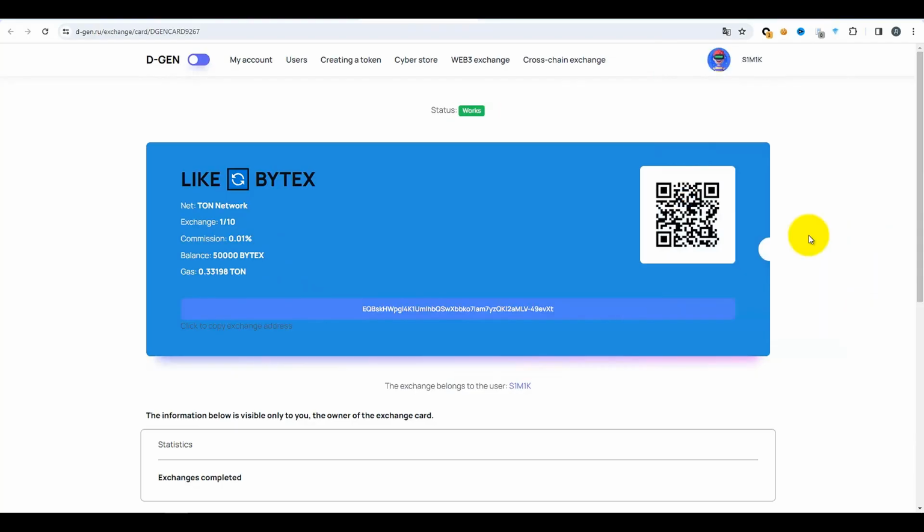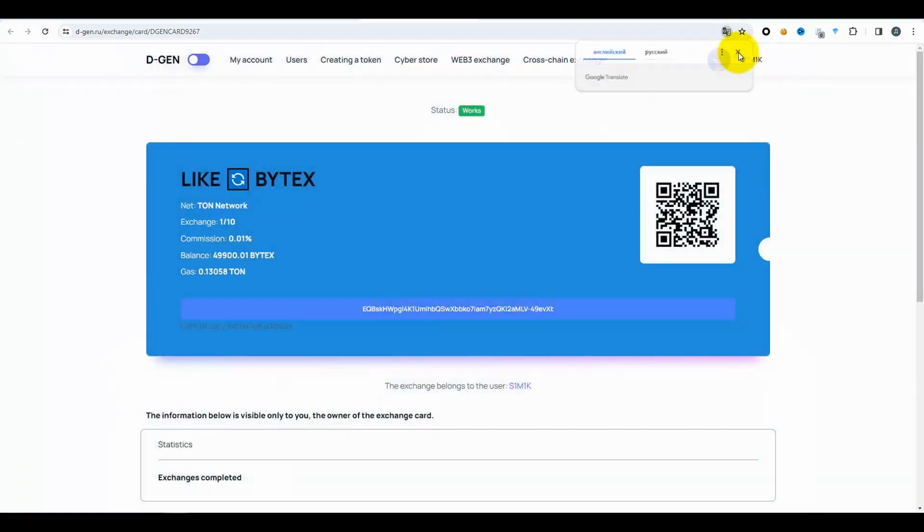Let's see. A bit of time has passed. Let's refresh the page. Probably something has changed here. So, refreshing. And what do we see? We see that the balance here has changed. The gas balance has changed here as well. This indicates that the exchange worked. Let's check the wallet now.